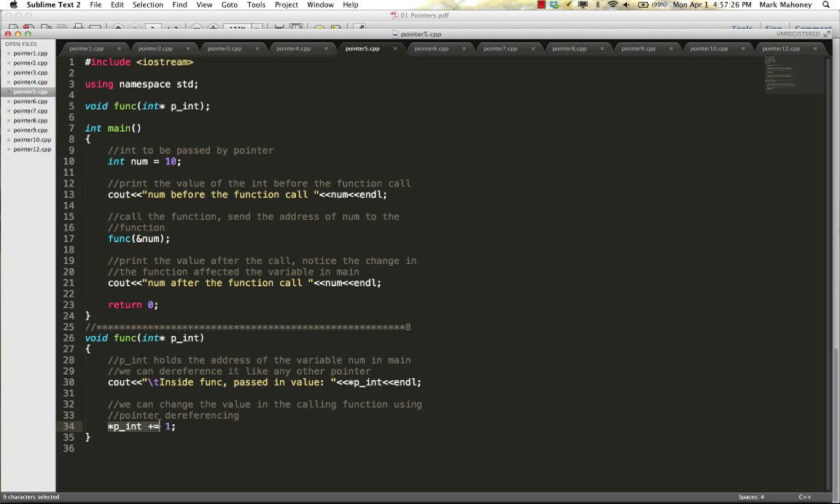When we increase the value, this says go to what pint points to, which is that variable called num, and we're going to add 1 to it. It's going to go from 10 to 11. When the flow of control returns back to main, num's new value is going to be 11, because we passed a pointer down to the function and we dereferenced the pointer. That is exactly the same behavior we would get with a pass by reference parameter.